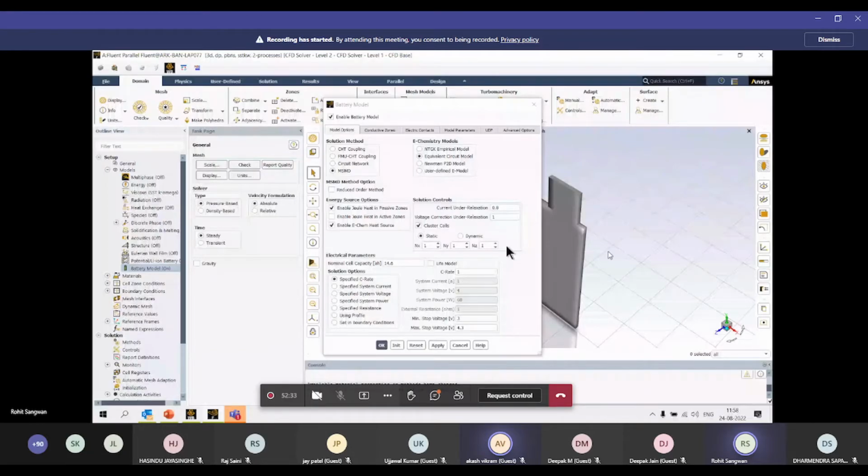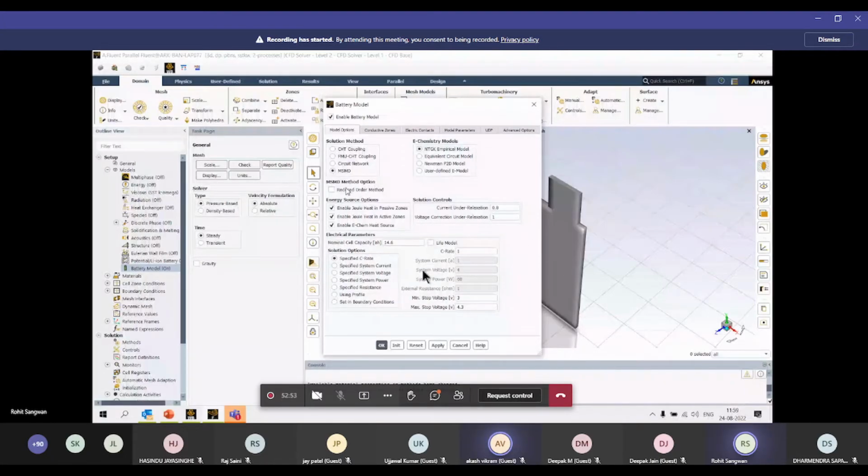We will go for the MSMD model as I've discussed. We will enable Joule heating in the active zone and the passive zone also. If you have any doubt, you can ask me here. Then once we have given that, we click OK. So this is our MSMD model, and the electrochemistry model is the NTGK empirical model. They are different models, and in this demo I am going with the NTGK empirical model. We have to click OK.